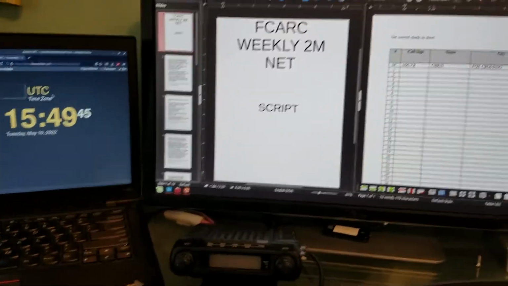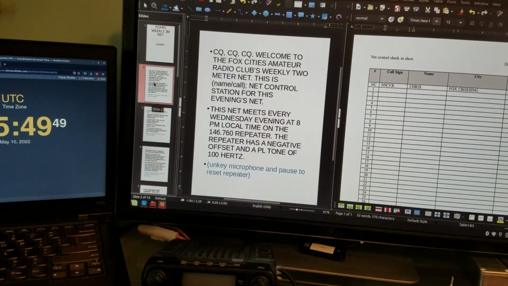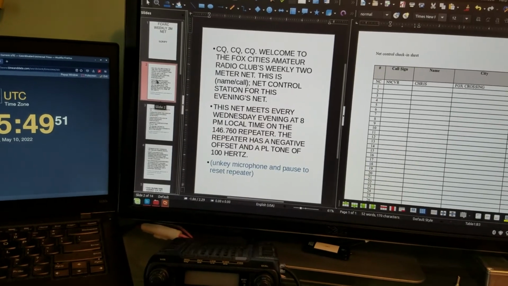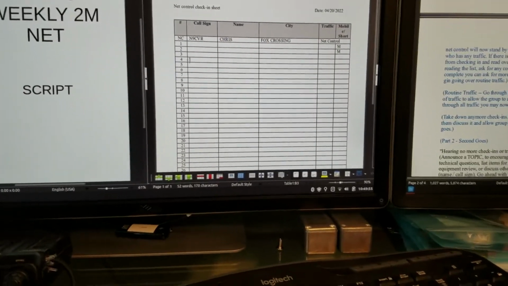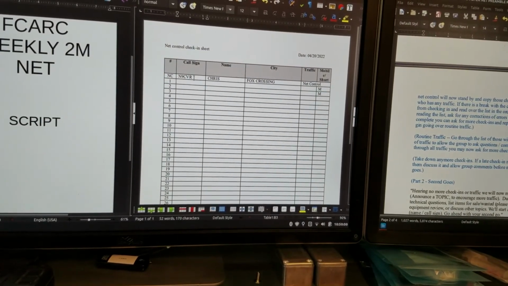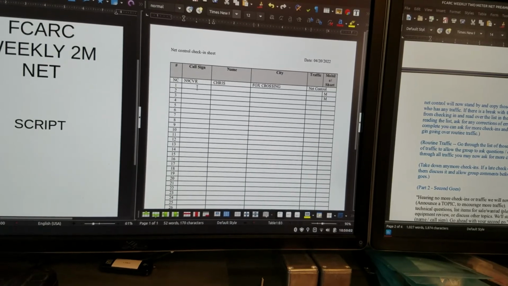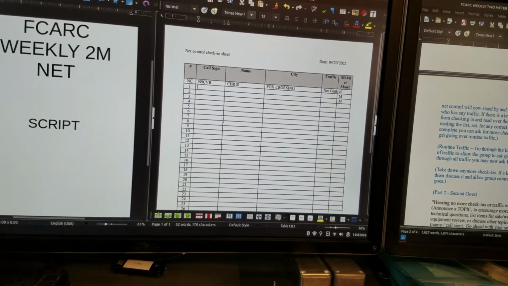Here I've got my script. It's kind of sort of a PowerPoint, but that's okay. And nice big font so I can read it easily, tells me what to do. And then over here I was given this check-in sheet that works pretty well. You see me over here, and then over here I can start adding in other stations as they come in.